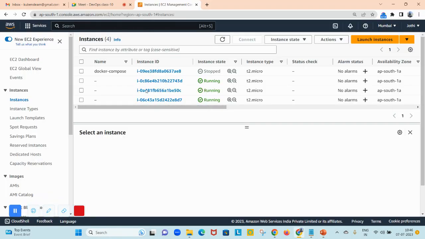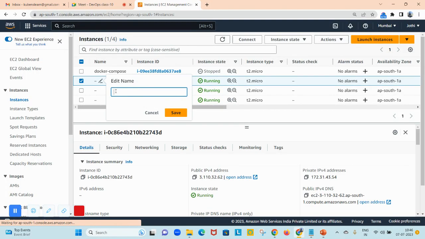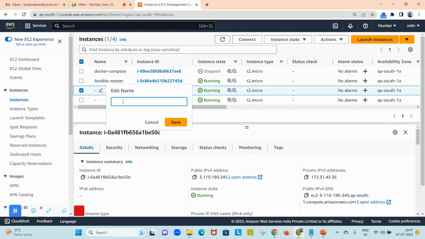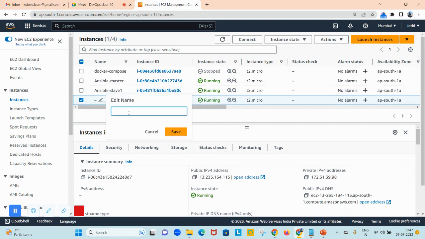So let's see whether, yeah, we got the machines. Now I will name the machines. The first machine as Ansible Master. The other two machines I will name as slaves. This machine I will name as slave 1, and this is slave 2.